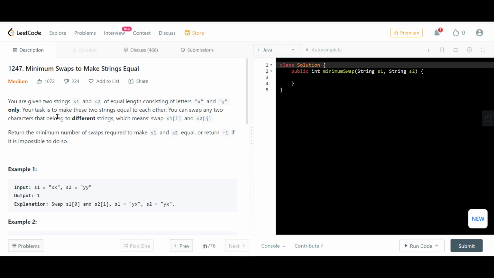You can swap any two characters that belong to different strings, which means swap any index of S1 with any index of S2. Return the minimum number of swaps required to make S1 and S2 equal, or return -1 if it is impossible to do so. Let's look at the examples.